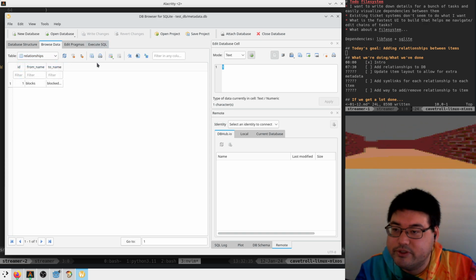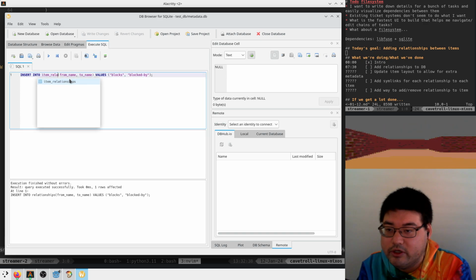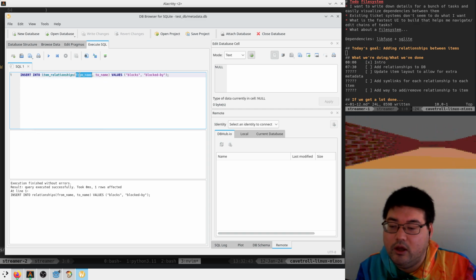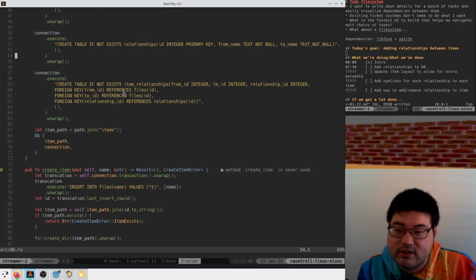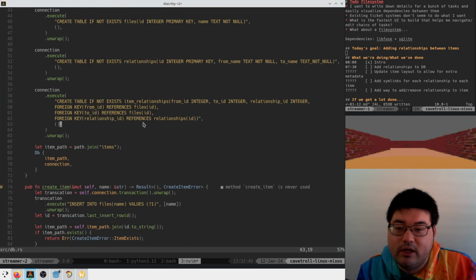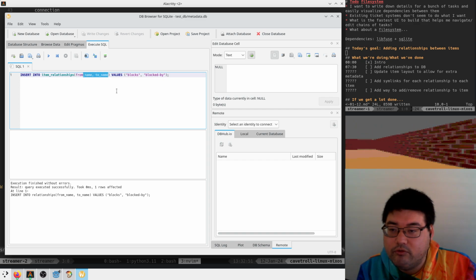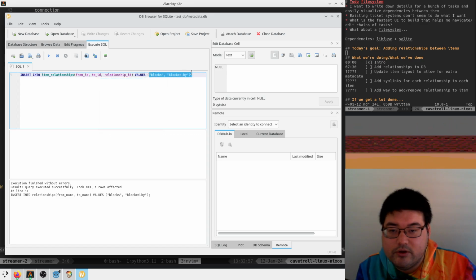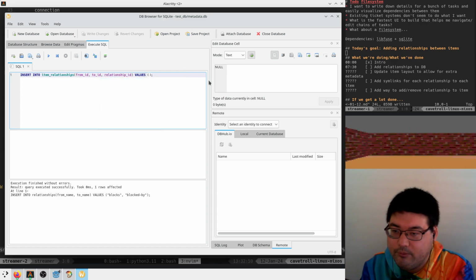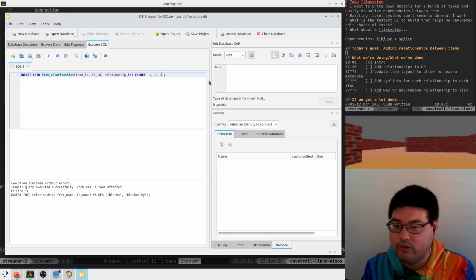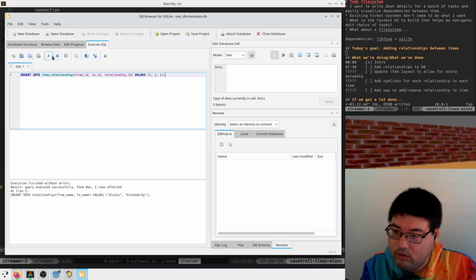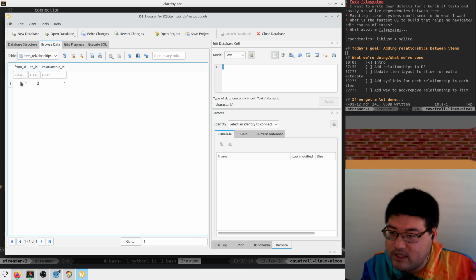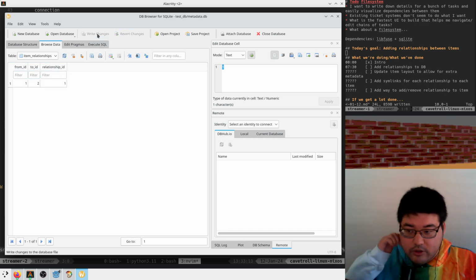And then we should be able to say insert into item relationships. What are my columns in here? I have from ID, to ID, and relationship ID. So from ID, to ID, relationship ID. And the values are just going to be, I'm going to say that item 1 blocks item 2 because of relationship ID 1. Hit play. Looks like that's fine. And if I look at my item relationships, I have from ID, to ID, 1. Perfect. So we can write those changes out.